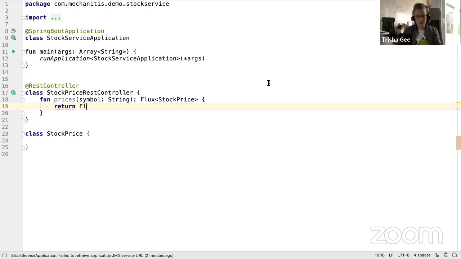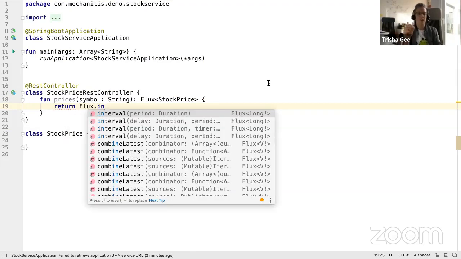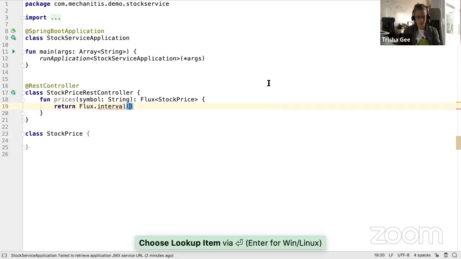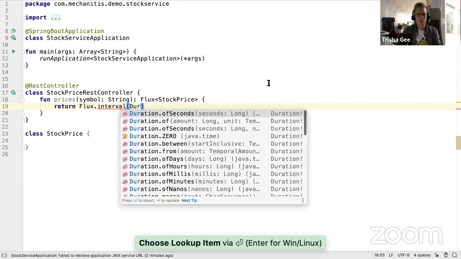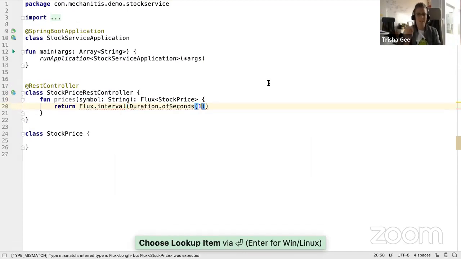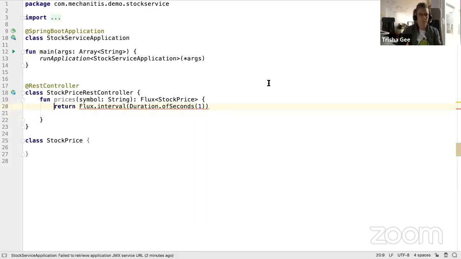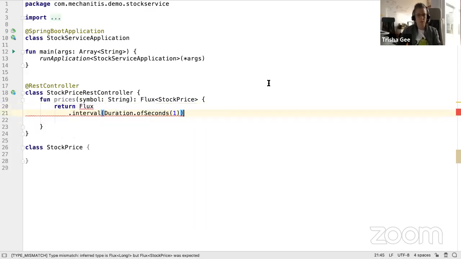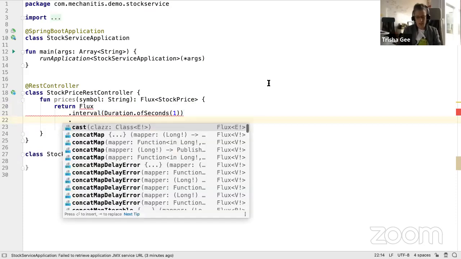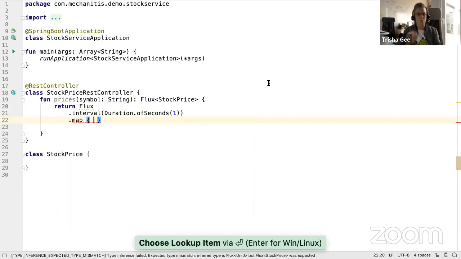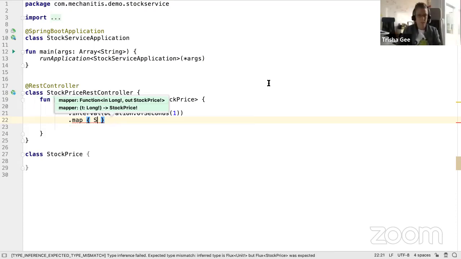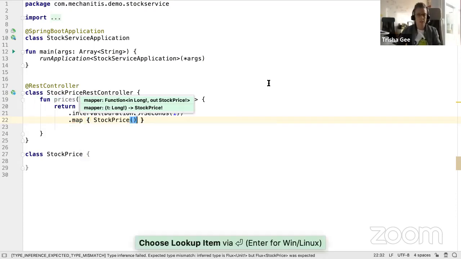So we're going to create a flux, obviously. And what I'd like is for this flux to emit something once a second. So I'm going to create a flux with an interval of a duration of 1 second. So it's going to tick once a second, emit something once a second. So let me just format this the way I want it. And what I want to create once a second is one of these stock prices. So I need to type it correctly, a stock price.